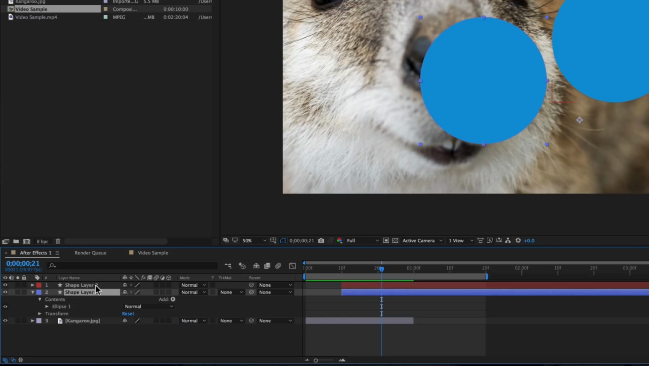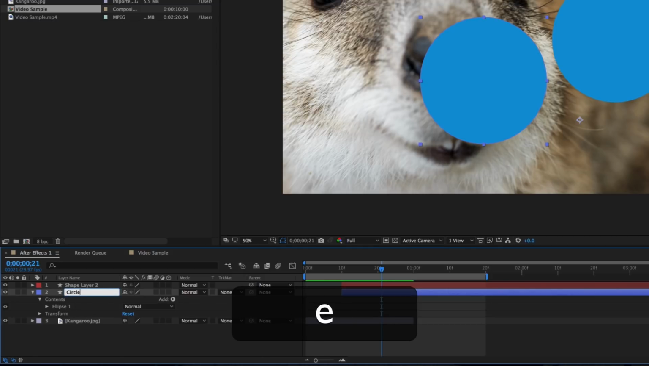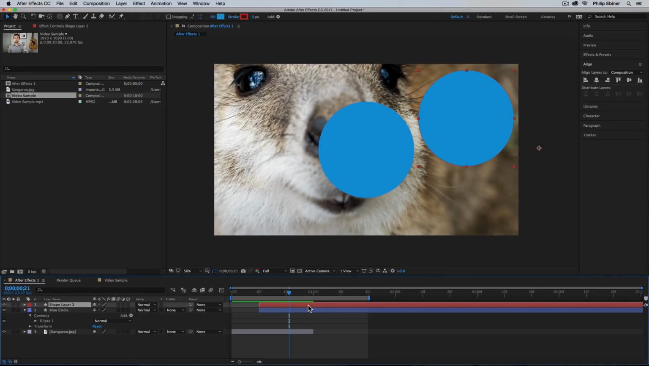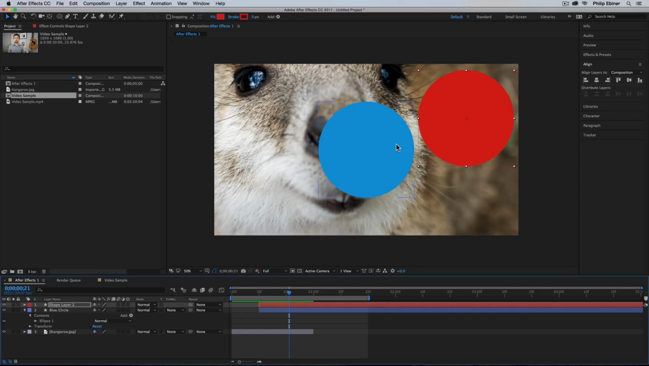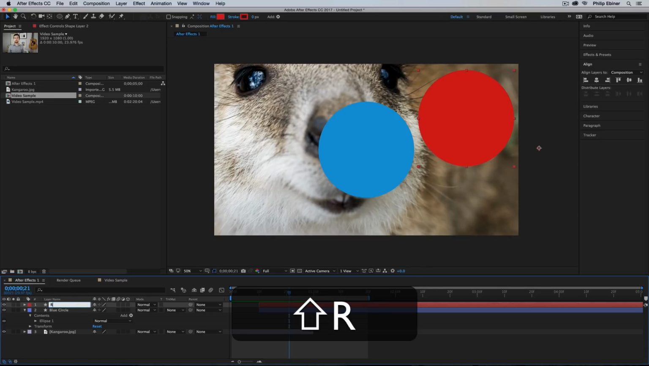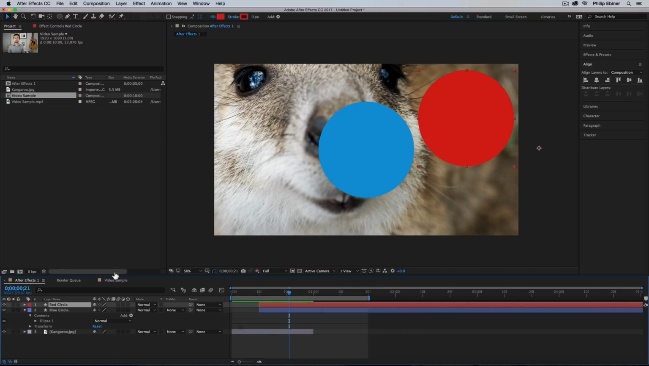So instead of shape layer 1 and shape layer 2, which can get confusing in the long run, what I would do is select shape layer 1 and then press the return key on your keyboard. That highlights this title. And now I can call this circle 1 or blue circle. Then if I go to this second layer and change the color by going up to the fill, changing it to red, clicking on the title, pressing return, and then call it red circle. This is just an easier way to, again, navigate, making you more efficient.